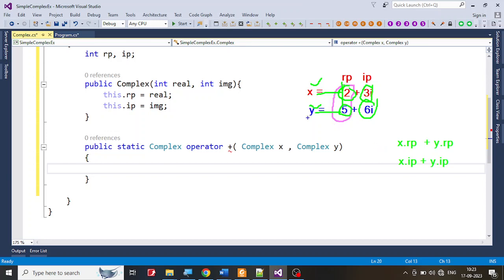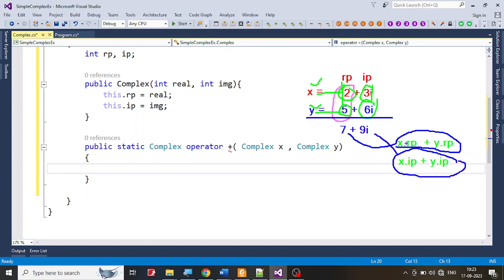Let's say you are going to get this result. If you get the result 7 plus 9i, suppose you get this 7 plus 9i, so the 7 is this part, and the imaginary part will be this part, that is 9i. Again, this itself is a complex number.